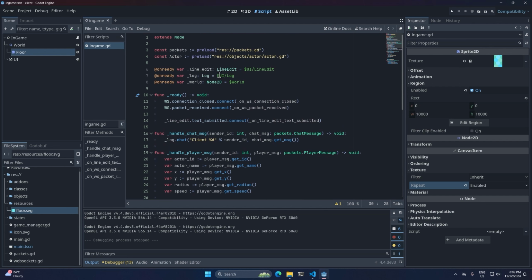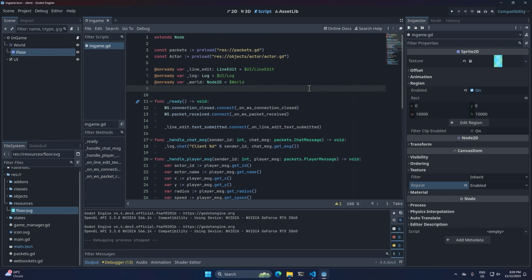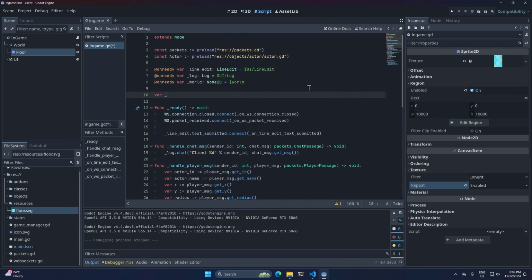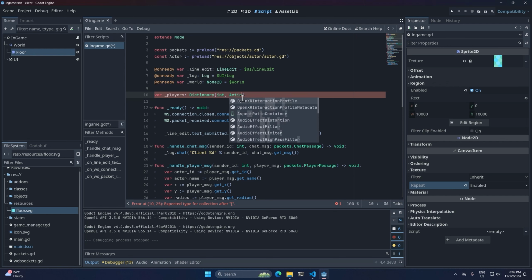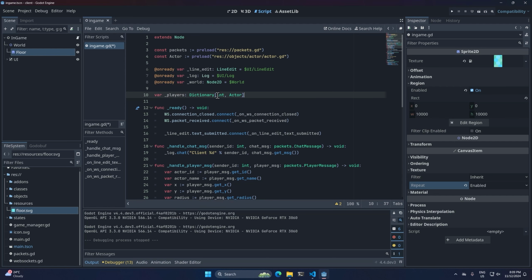And at the very top, we're going to create a new instance variable called _players. And it's going to be a dictionary. And this is a Godot 4.4 specific feature. We can have a typed dictionary. So previously, only arrays could be typed, but now we can actually type dictionaries and give it a type for its keys and a type for its values. So this is going to represent the ID, and this will represent the actor. We're going to keep track of all of that in this _players dictionary.